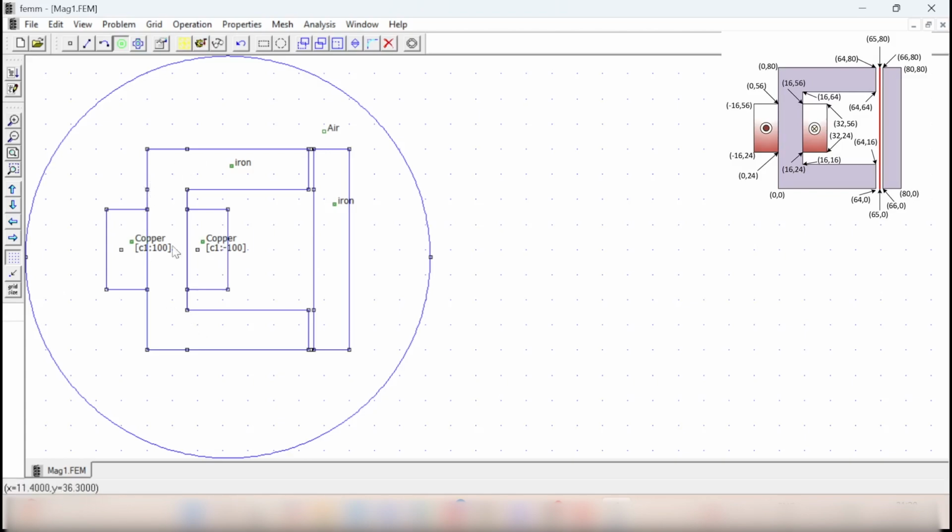I added some points here just in case I'd like to check the flux at any point, and I added these 2 points to plot the contour.